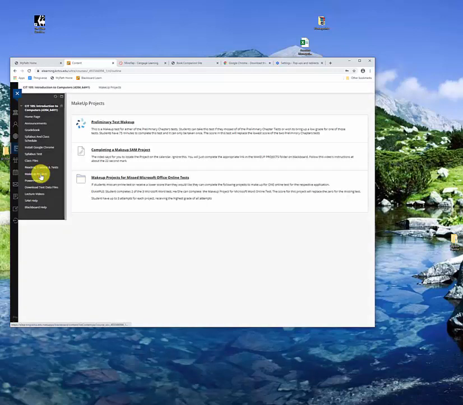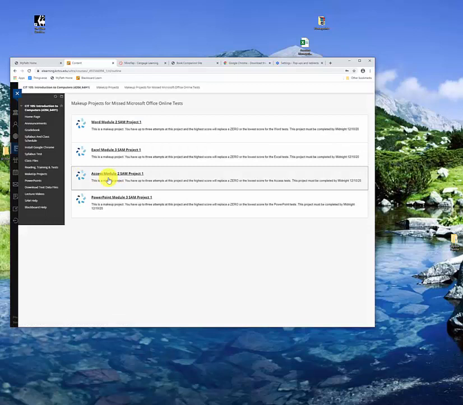If you need to do a makeup project, again, I really advise against this, especially, well, all of them. I don't grade any of this stuff. It's all done by the computer. And these projects are very, very, very difficult.